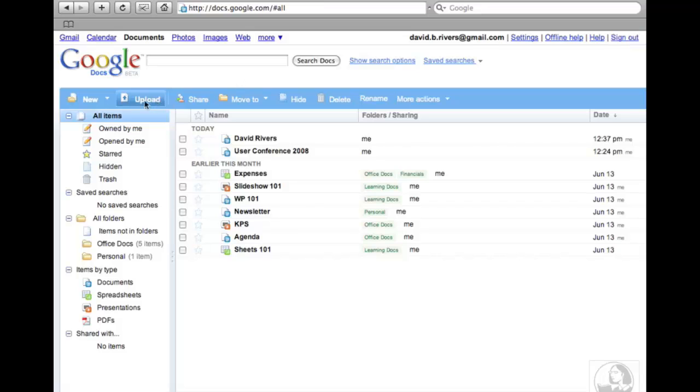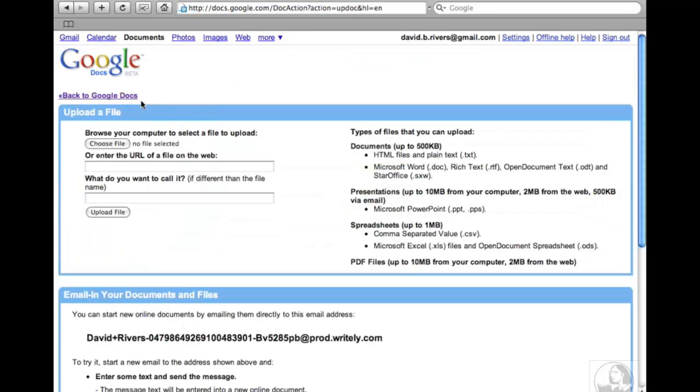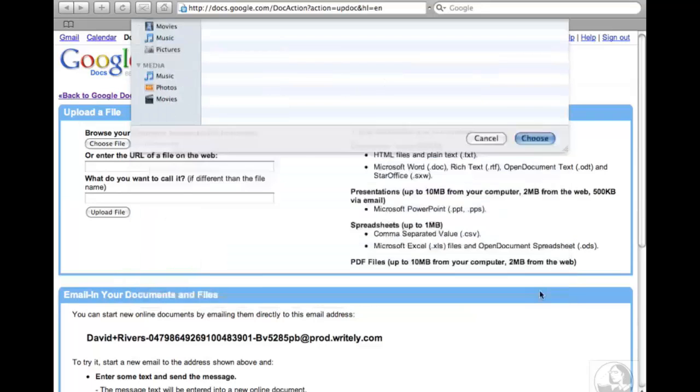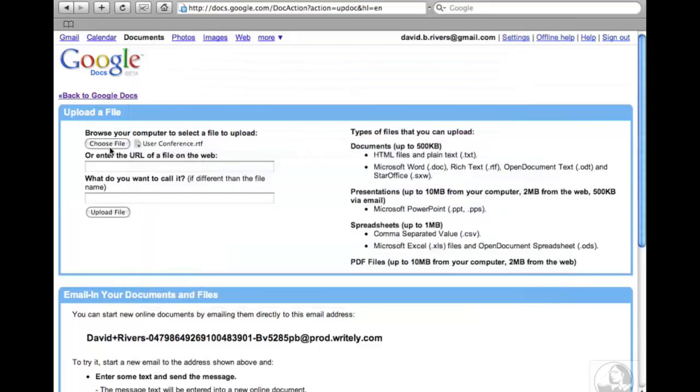But here from the Google Docs home, you'll see the upload button. We give it a click. Now all we have to do is locate the file. I'm going to click Choose File and navigate to my exercise files folder. You can do that if you've got them, because there's where you'll find userconference.rtf, rich text format. We'll give that a click, and to actually choose this, we click the Choose button down below in the bottom right corner. Now that simply selects the file. It appears here next to the Choose File button.